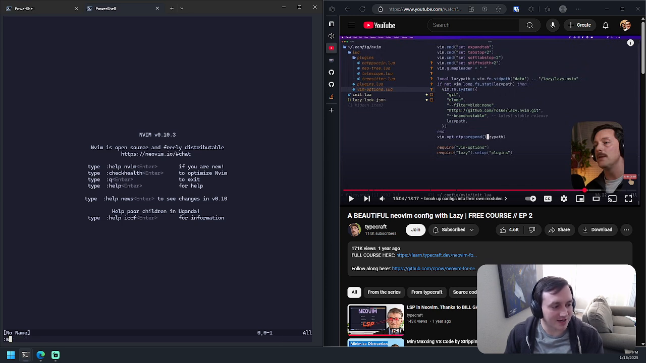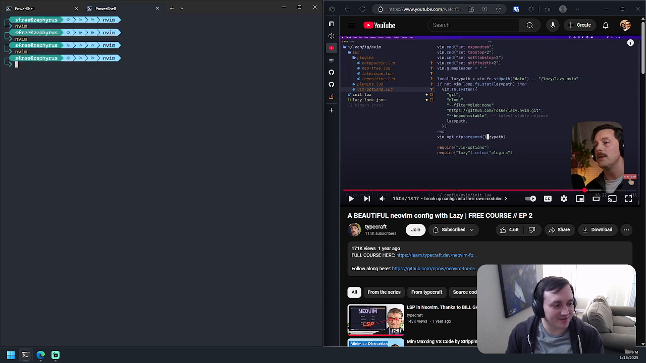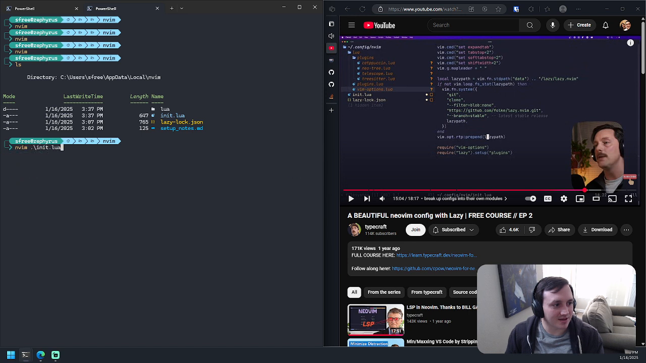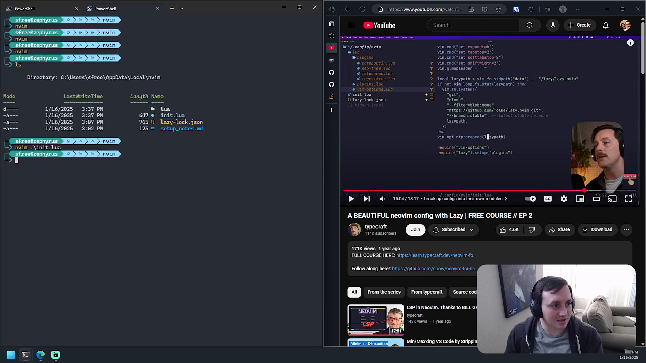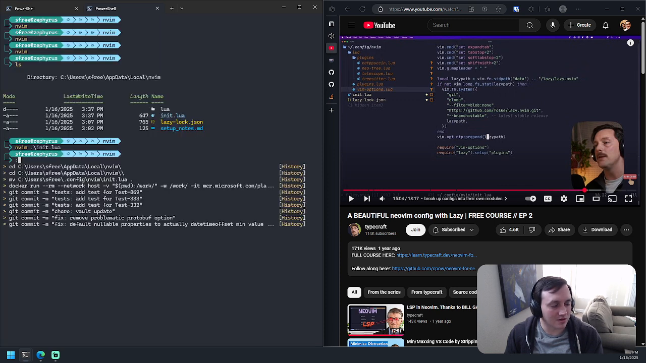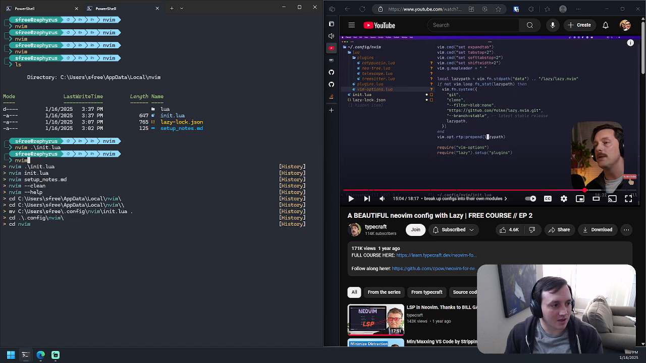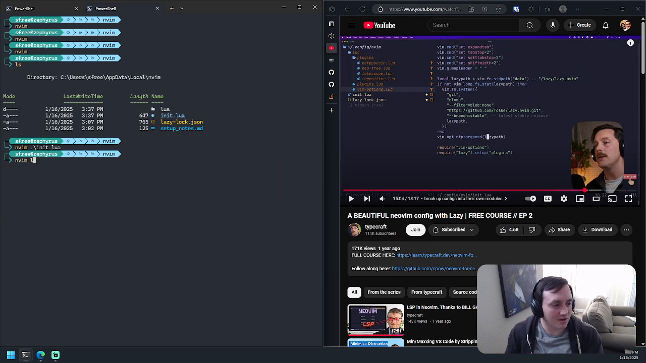Now I can't use any of those plugins because they didn't load. So I gotta nvim the nvim init.lua. Okay, so I think this is all okay. It's in one of my plugins that I think is an issue. So nvim lua plugins neotree.